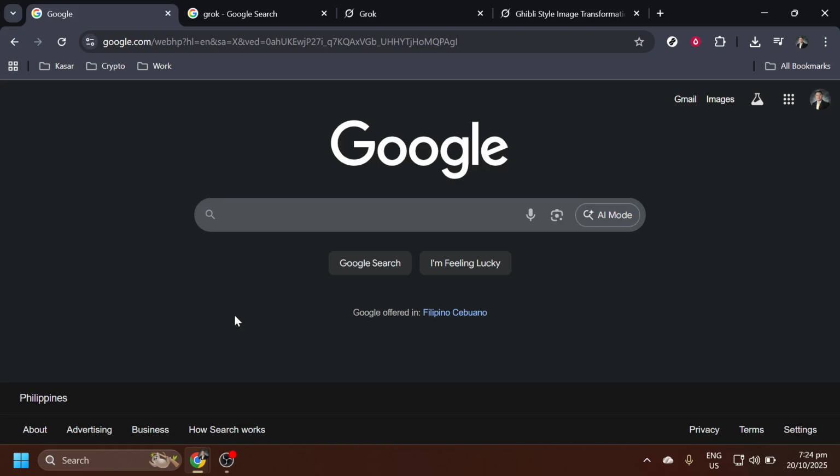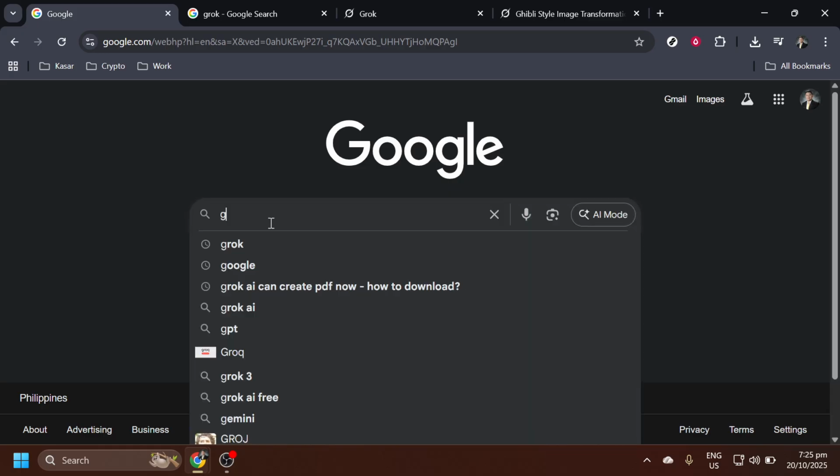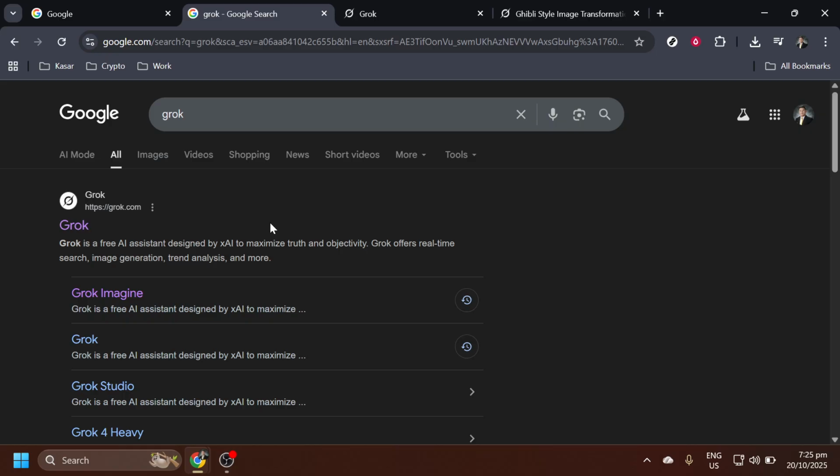Open your preferred web browser and head straight to Google. It's your handy starting point for almost any online adventure. Once you're there, go ahead and type grok into the search bar. Press enter and wait for that list of search results to pop up. Browsing through, click on the link that directs you to Grok's official website.